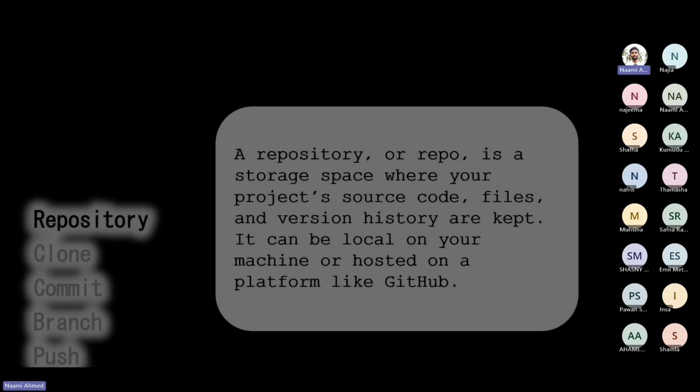First word is repository. Repository we call shortly the repo. Repo contains all the source code. It's a store, like a storage. Imagine it's a folder. It contains all the folders, all the subfolders and files and source code, such kind of thing.